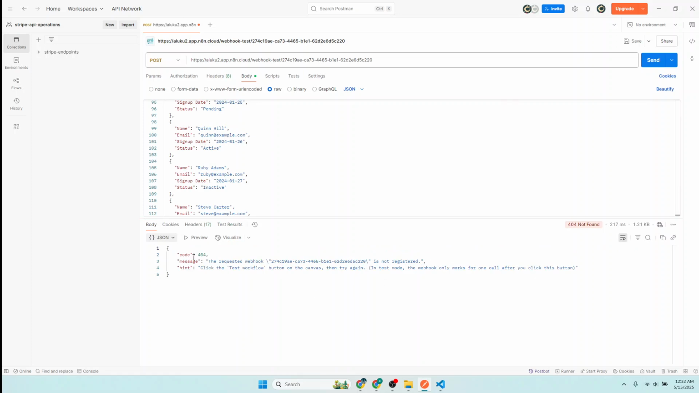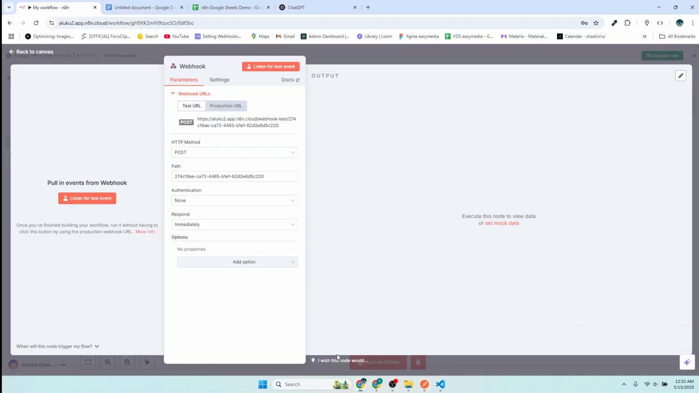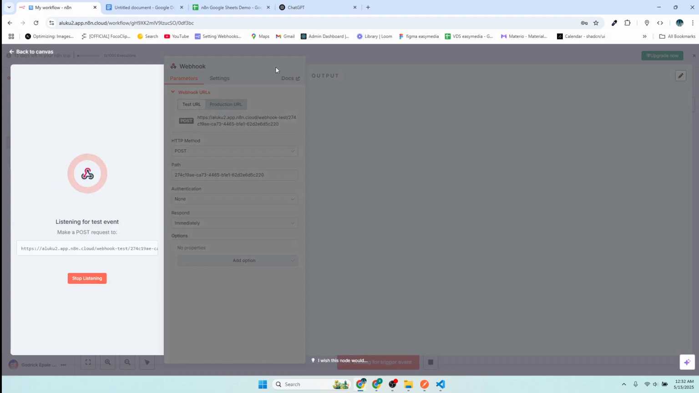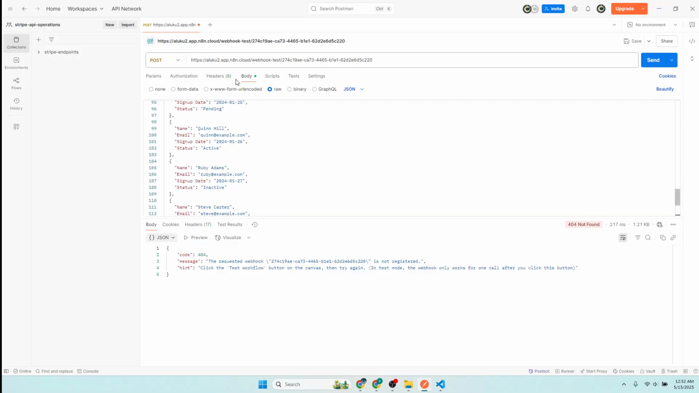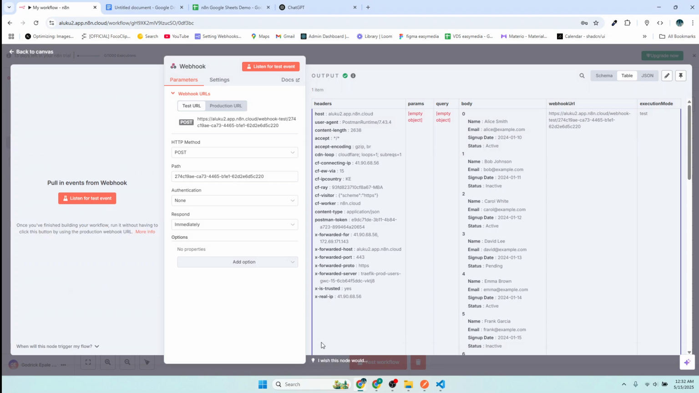So it's returning 404. It's not registered. Okay, all right. The reason for that is because I haven't tested the webhook. I haven't run it. So let's listen for a test event, then go back to Postman and send the request again. You can see the workflow was started. And if I come back to the workflow, I receive my data.